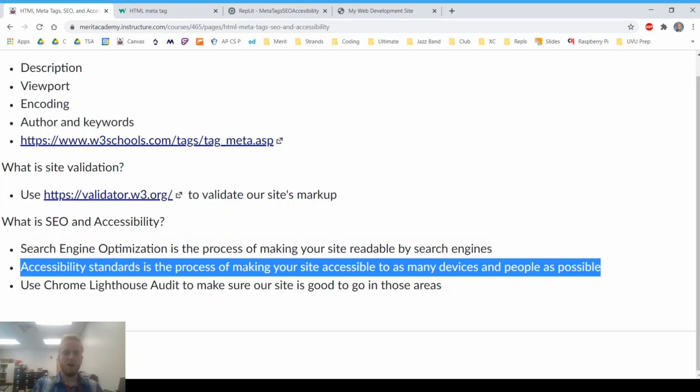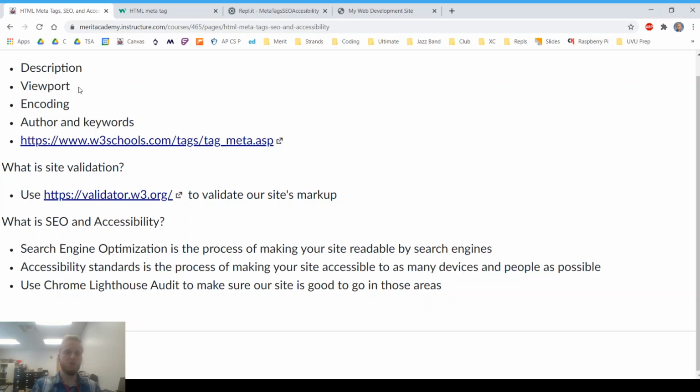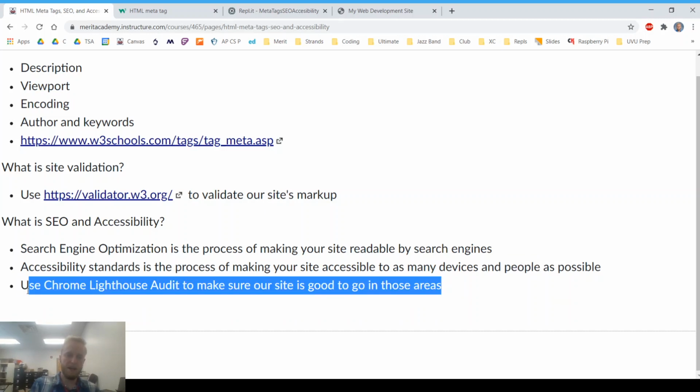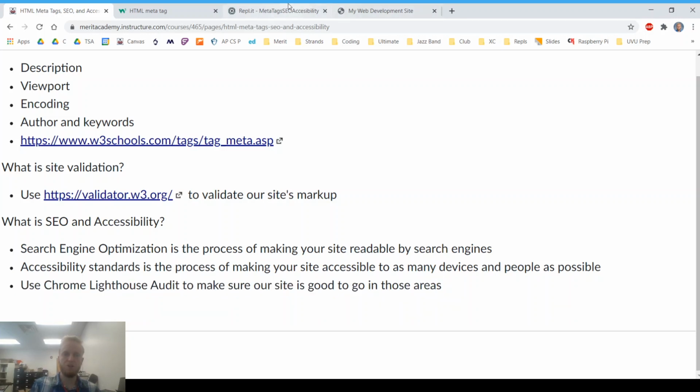Accessibility standards are about making your site accessible to as many devices and people as possible. The viewport is making it accessible on mobile devices. The alt attribute was making it accessible to more people. And then you can use Chrome Lighthouse Audit to make sure your site is good to go in those areas.